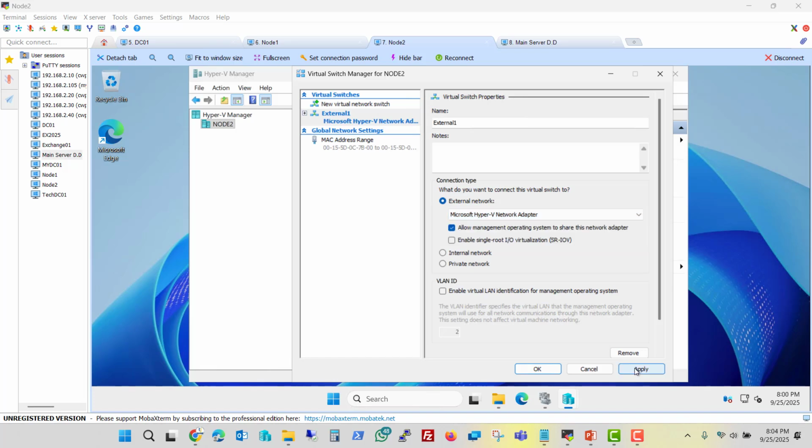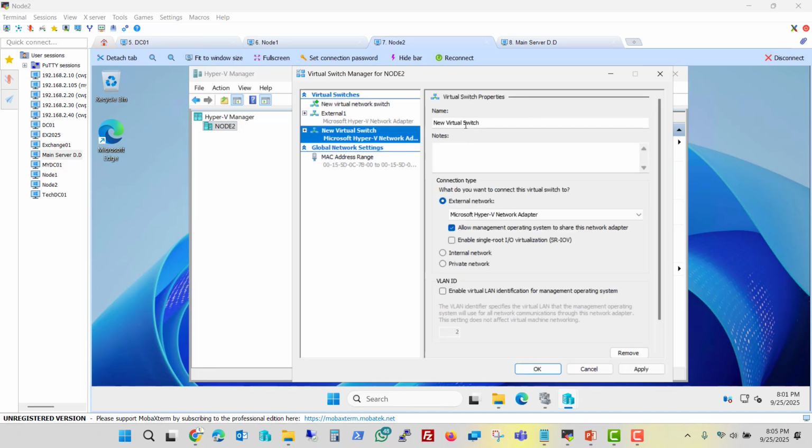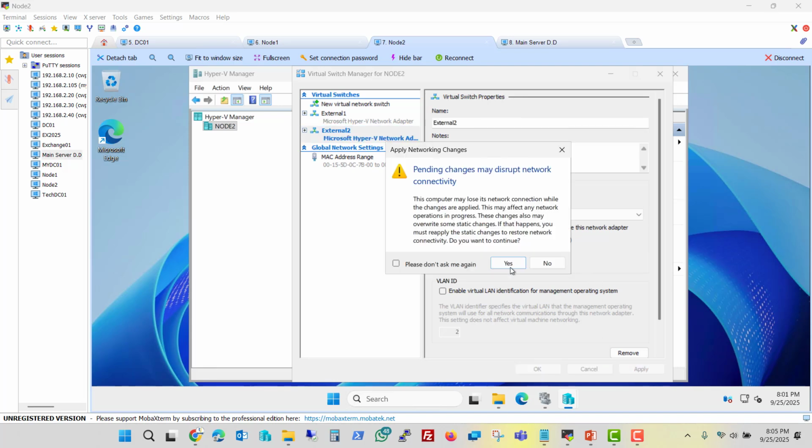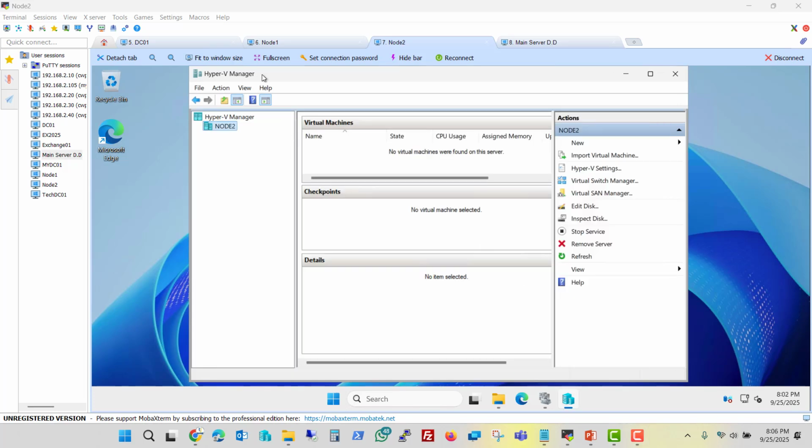So this is the adapter, I will use it, apply it, click on OK. Again I will create another external switch and name it external 2, and hook it with adapter 3, that is our 10 series. Click on apply. Same thing I will add on node 1 as well.